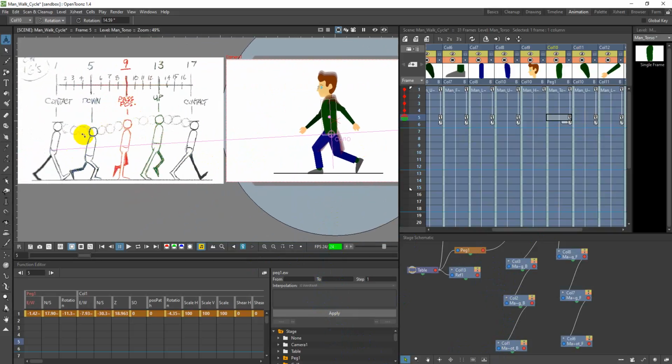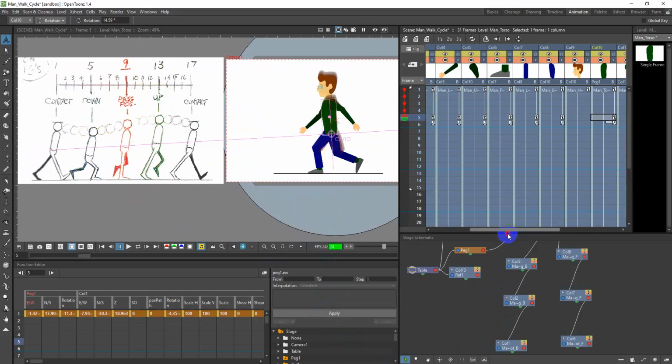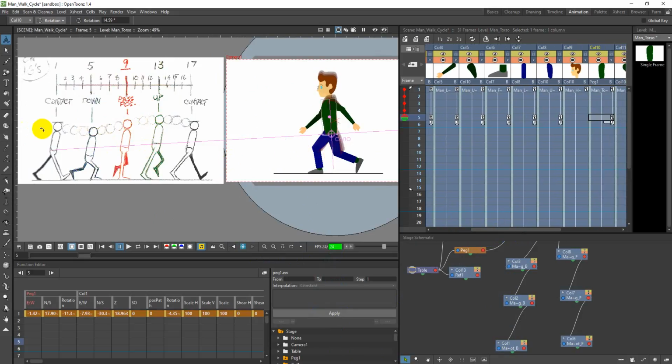So that's frame 5. So I've got my down pose. Let's go into our pass pose now, okay? So pass pose. First thing I want to do, let's have a look at that head. So it's bobbing up. It's probably just above the contact actually. So it's a little bit higher than when we made contact. So let's make sure position is highlighted. Let's make sure we're on frame 9. So we're working on the correct frame.